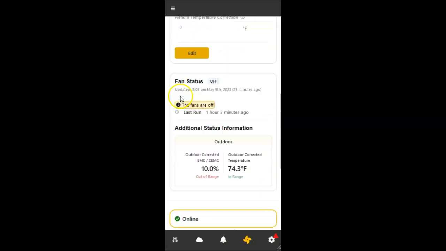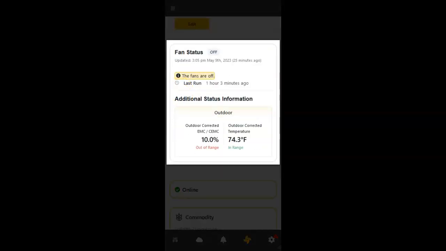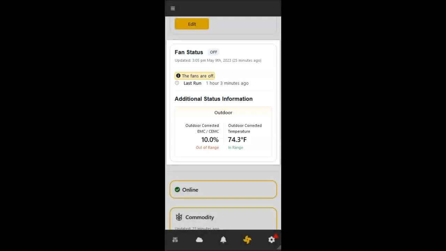In this section, the website displays the corrected EMC and the corrected outside air temperatures. These will indicate why the controller is or is not running the fans. Both need to be in range for the controller to activate the fans automatically. The Fan Control Basics video explains this section in greater detail.